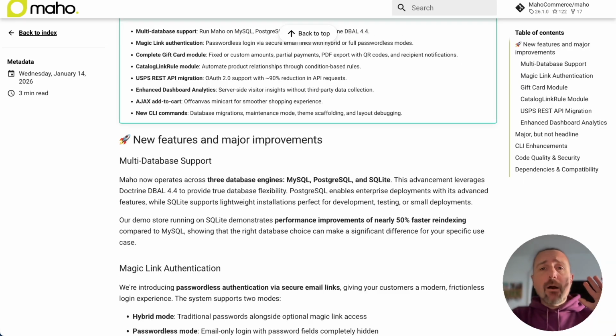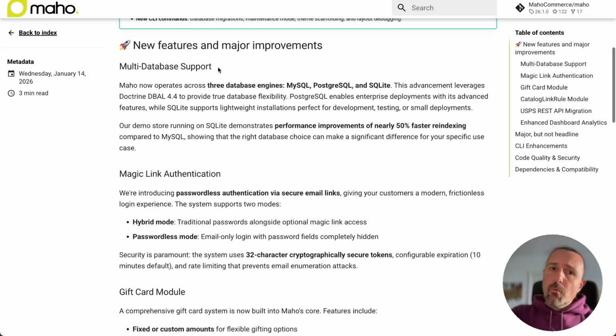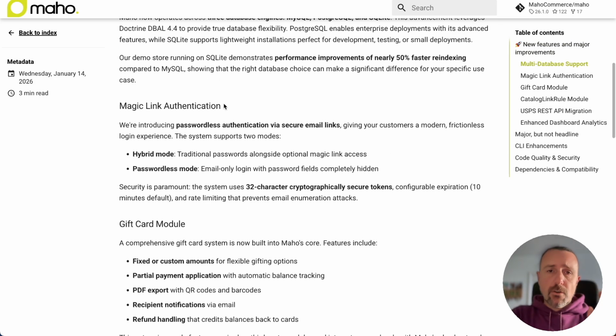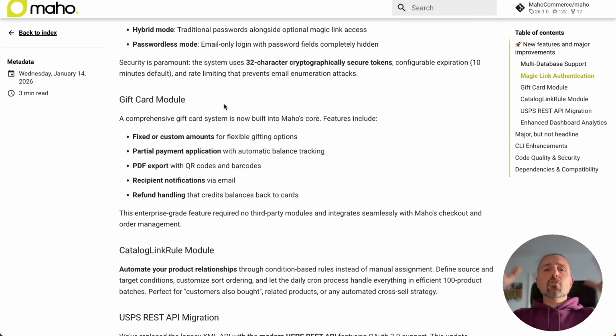But let's go back to our release announcement. We saw the multi-database support, we saw the magic link authentication, and there is a super huge new module that's available in Maho 26.1, which is the gift card module. Many other platforms offer the gift card feature only in the enterprise version, so they ask for a lot of money for this feature, but we think it's a very important feature and we decided to have it directly in our Maho community version. That's the only version that we have and that we'll ever have.